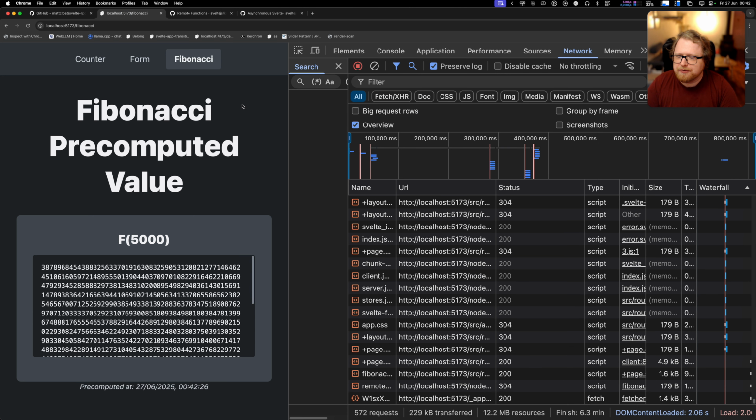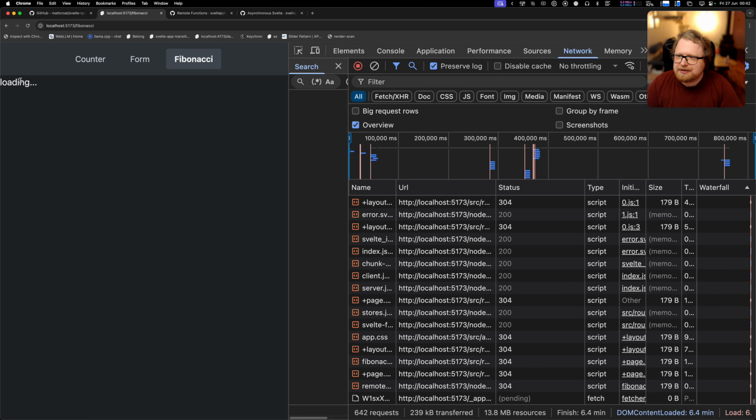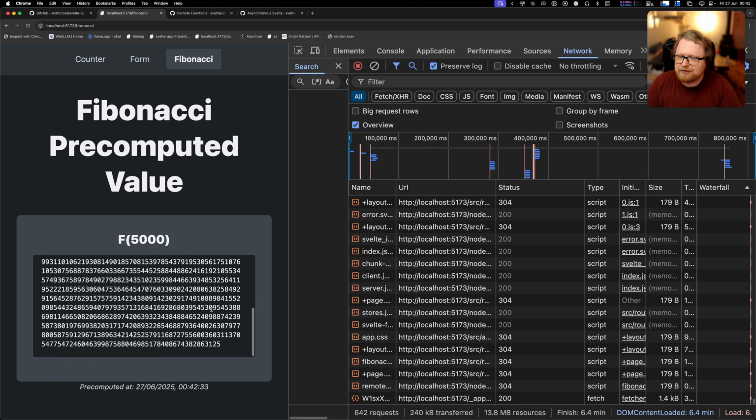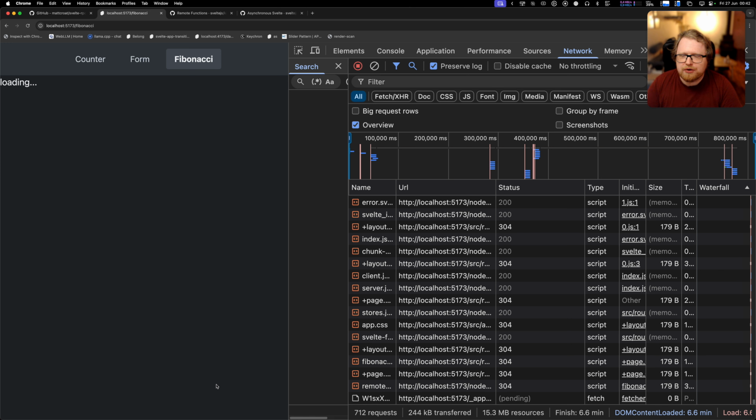All right, here we go. So if we reload, we see it takes a couple of seconds here. There we go. And then finally we get the pre-computed value. It's a really big number. We see the timestamp when this was generated. So now it says 4233. And if I reload, it's actually going to run it again.